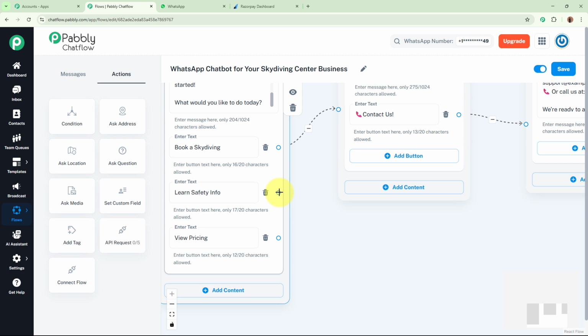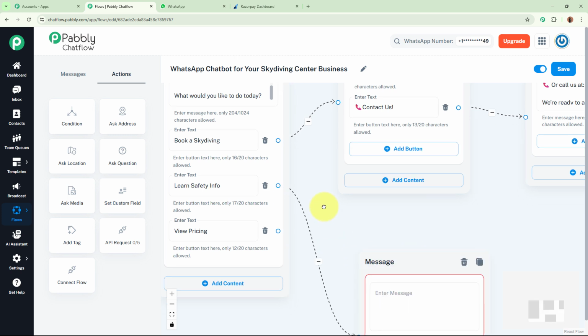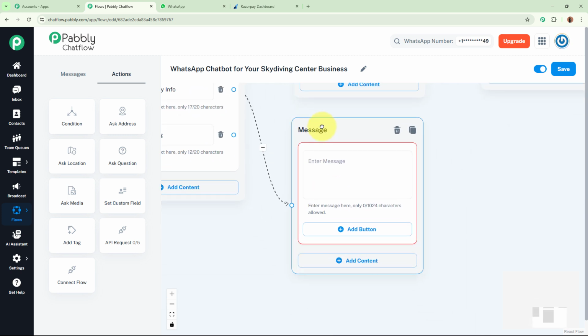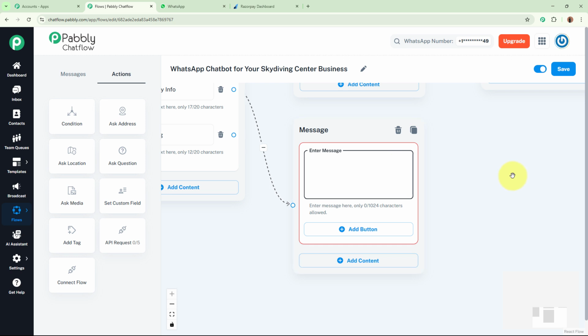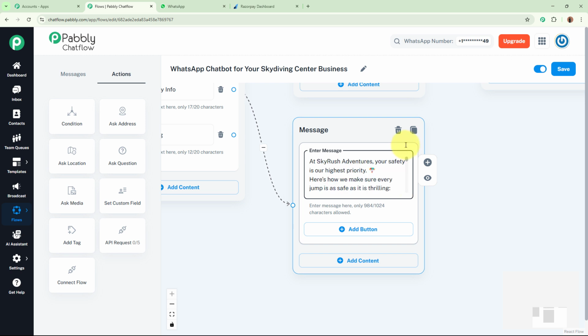For that, drag this point and drop it in this field. Content type is going to be text plus button, and I'm going to enter all the safety info that we provide in our business. So this is the message I have: view safety info at Skyrush Adventures. Your safety is our highest priority.